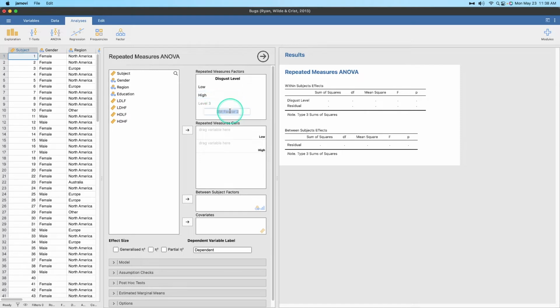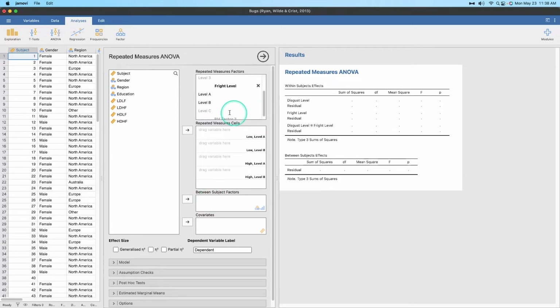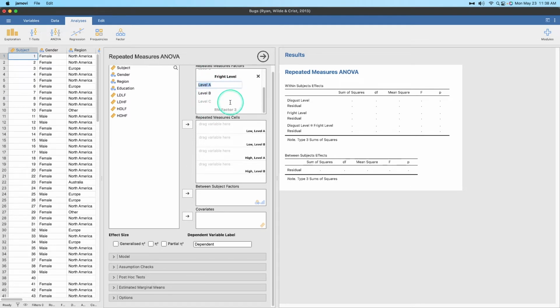But then we also need to add RM factor 2. So this is a different new step. Well, it's technically the same step, but a new step from the one-way RM ANOVA that we did in a previous video. So here we are going to do fright level. Again, zombie nouns be damned, okay? Fright level, and as you can see, it does A, B, and C instead of 1, 2, and 3. And RM factor 3 will switch back to 1, 2, and 3, depending on how many you have. I think that's a nice trick that Jamovi does to make sure that you're paying attention to the different levels.